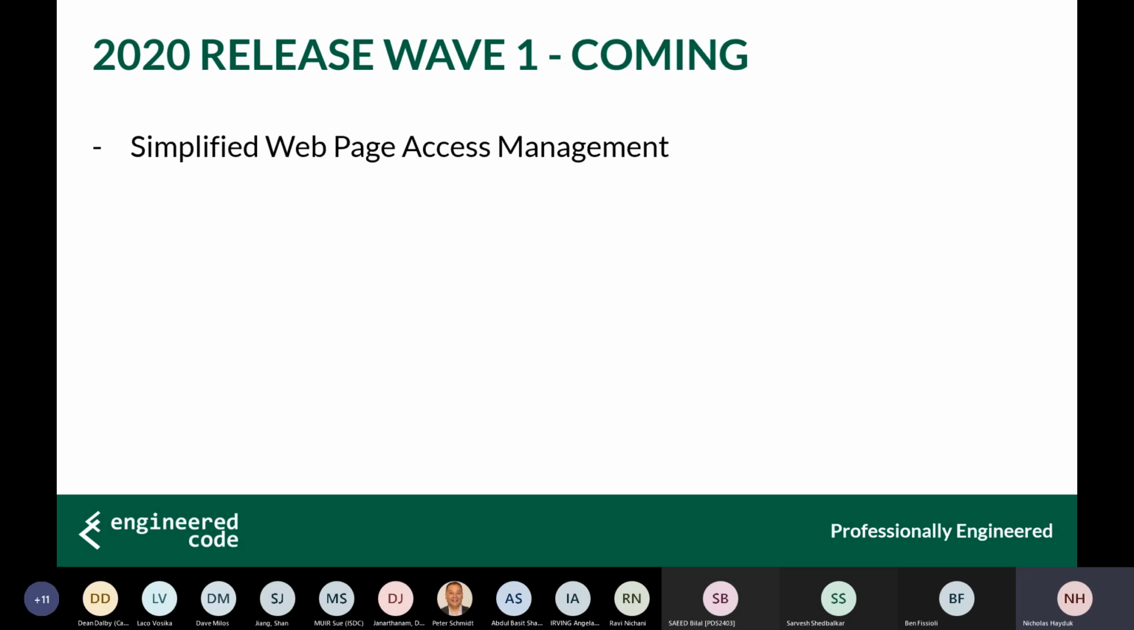The release wave 1, what's coming is there's still something, the simplified web page access management, so the ability to restrict who can view what pages. That was part of the 2020 release wave 1. I still don't think it's been released into preview or general availability, so that is coming.